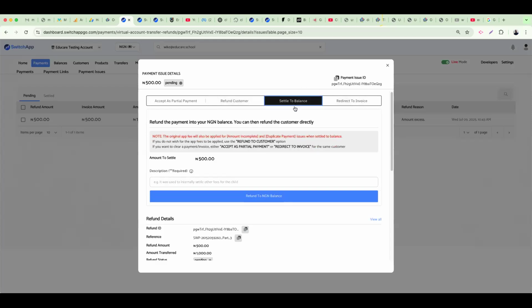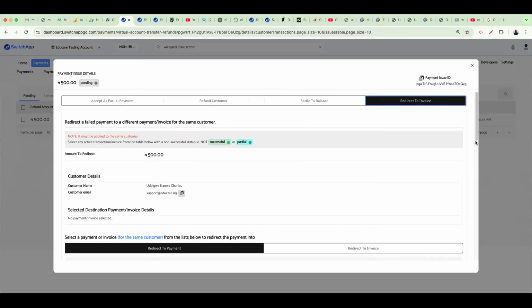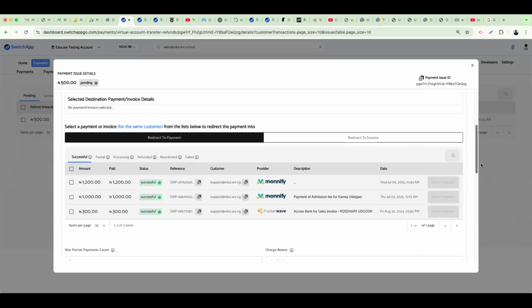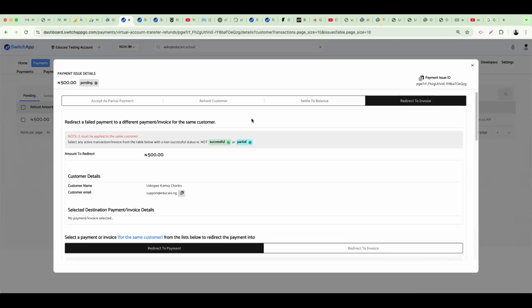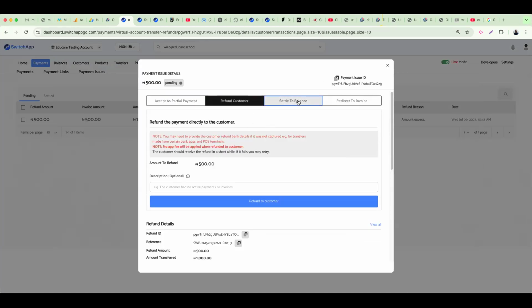Settle to balance, meaning that we don't want to refund the customer. We'll use it for something else. Let's just settle it to our balance. You can settle it. Redirect to invoice. This is a situation whereby the money for the main invoice has not been completed. So in this case, you have just two possibilities. One is to refund the customer or to settle in your balance.